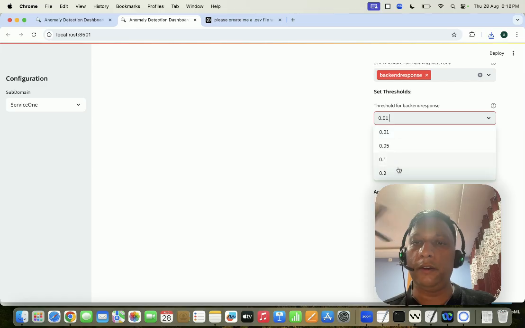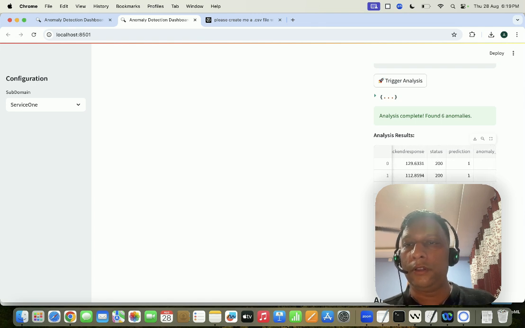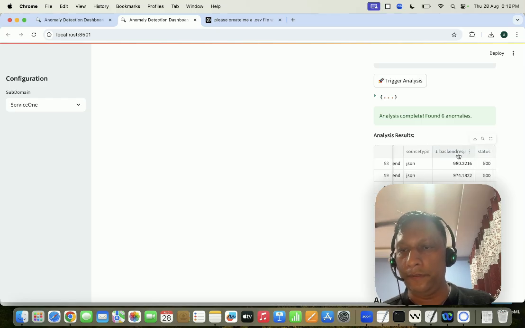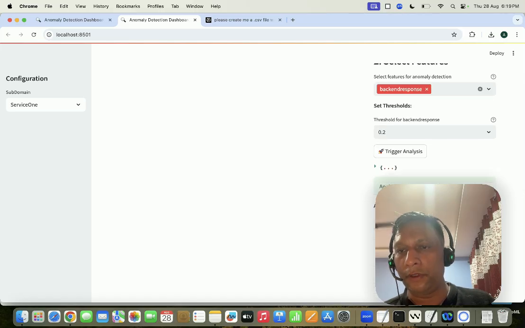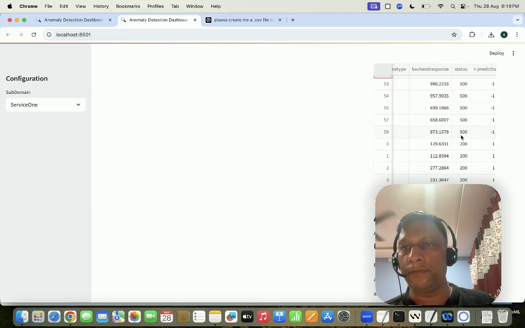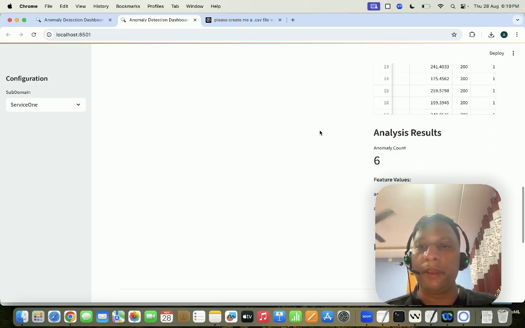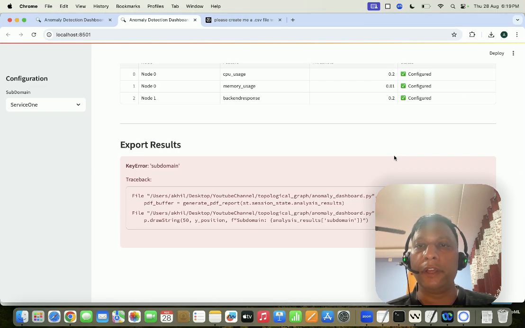Now had I taken 0.2, how many anomalies would I figure out? I'll still get the 6, because if you see, the backend response is exclusive on the higher end. The top 6 only we are finding that are on the higher end, and these are marked as -1, something that is not acceptable. So this is the baseline. We have the provision to continue flow.